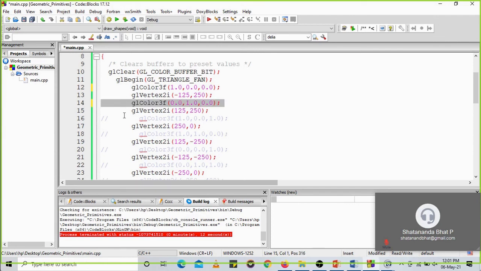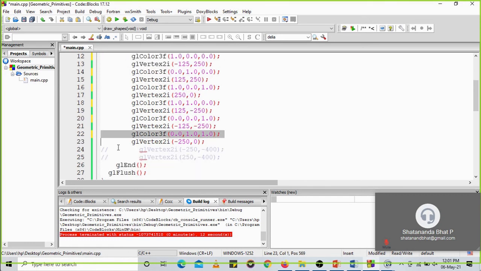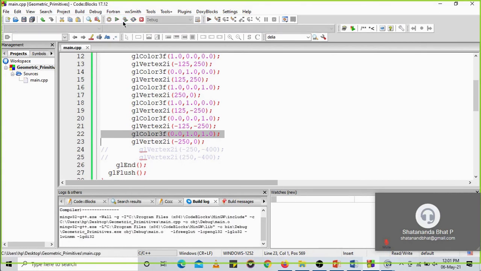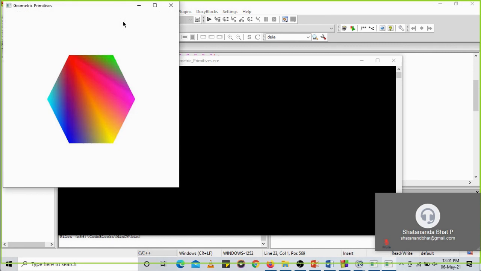So I've given different colors for the different vertices. Let us see if the triangle fan will be visible now. That is the only intention here. Yes, this is the last vertex. Let us just build the code and check whether the triangle fan can be made out by looking at the output. Yes, you can see it's a very colorful triangle fan.